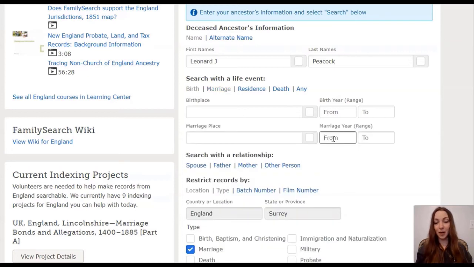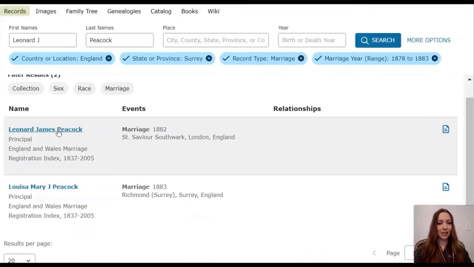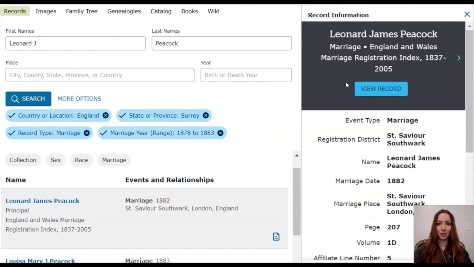So let's give some possible marriage years from maybe 1878 to 1883. And search. Leonard James seems to be what we're looking for, and we have a marriage year of 1882, so that fits within that parameter we were thinking. Let's view the record.